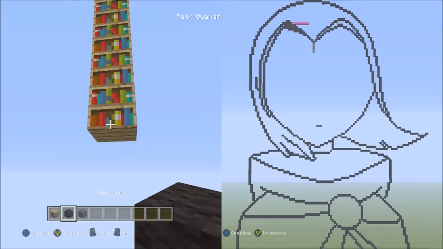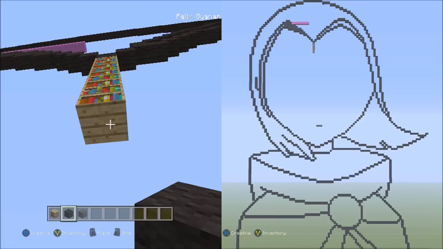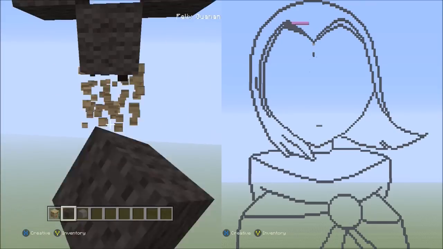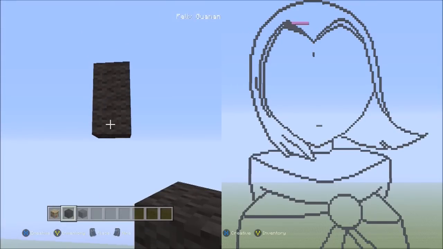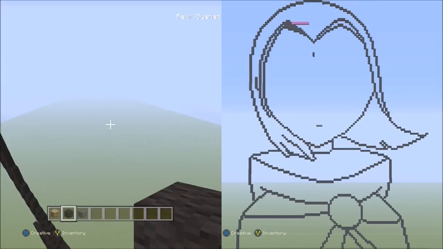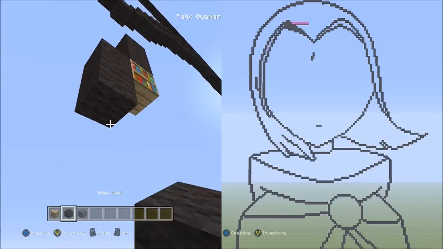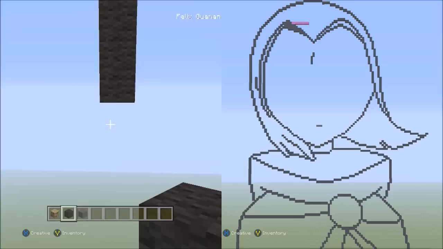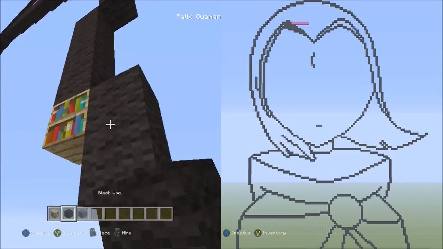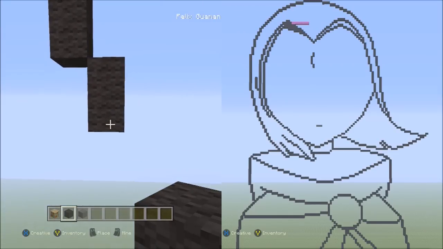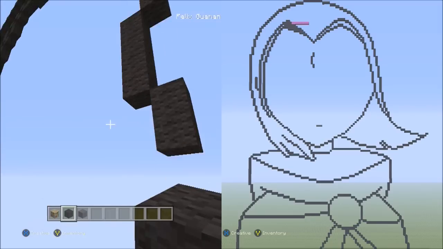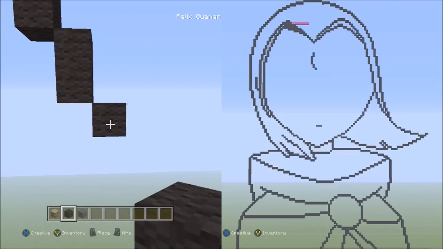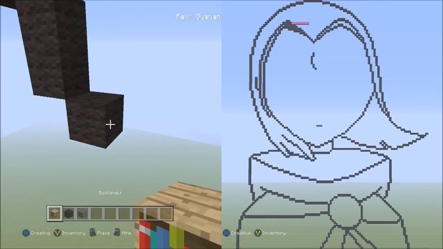Now switch over to the black wool. Starting underneath the placement blocks, place 2 blocks going down. That's 1, 2. Now let's get rid of these. Let's go back. And now you're going to place 4 blocks going down on the left side. 1, 2, 3, 4. And now 2 blocks going down on the right side. 1, 2. And now place 1 block going diagonal down to the right. That's 1. And 1 block going diagonal up to the right. That's 1.